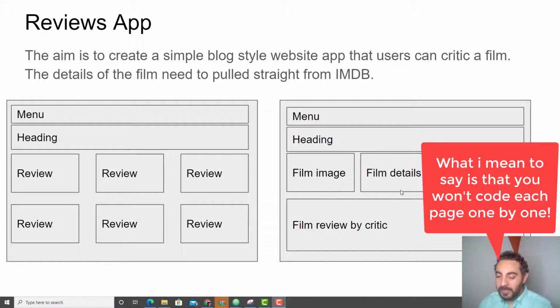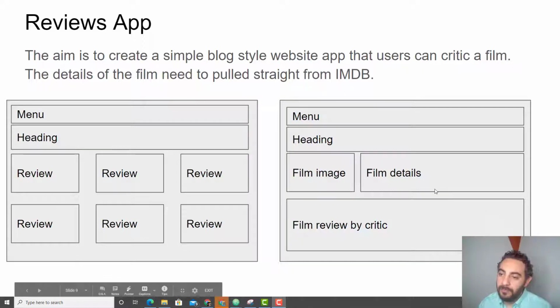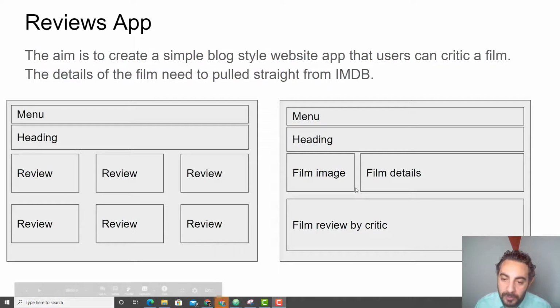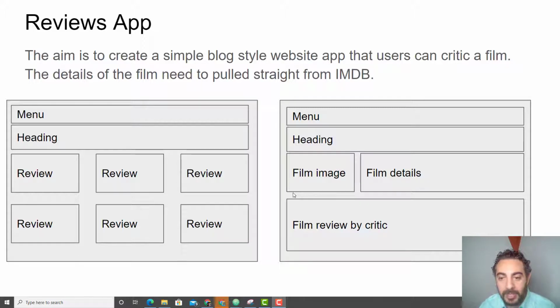Django itself will generate each one of those pages based on the function that you write in the views file, and then it will use that template to create this page on the right for each film, for each page and each film that you review. So that's the idea. Let's crack on and see how we're going to do that.